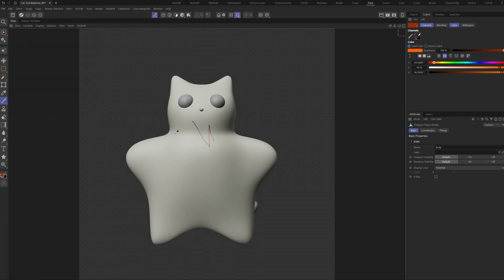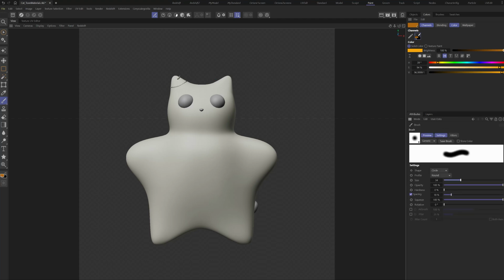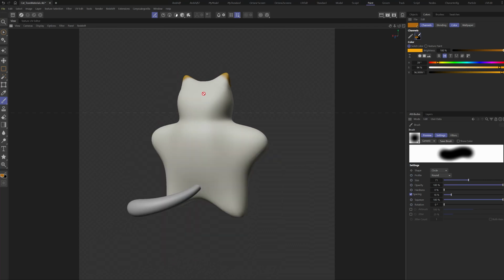Now, we can paint directly on the model. I'll pick a yellowish color. In the brush attribute, adjust the brush size and paint the cat's pattern. You can use the 3D painting texture directly here. Since I'm using this as a reference, I'll paint casually.